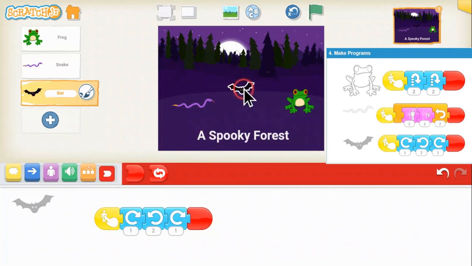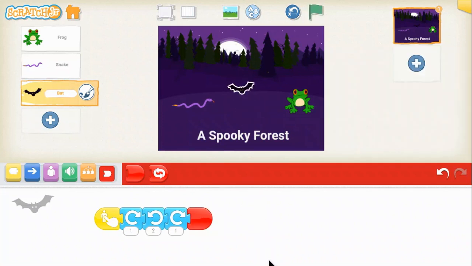So now if I click on my bat, he's going to rotate back and forth. Okay, it's your turn. Happy coding.